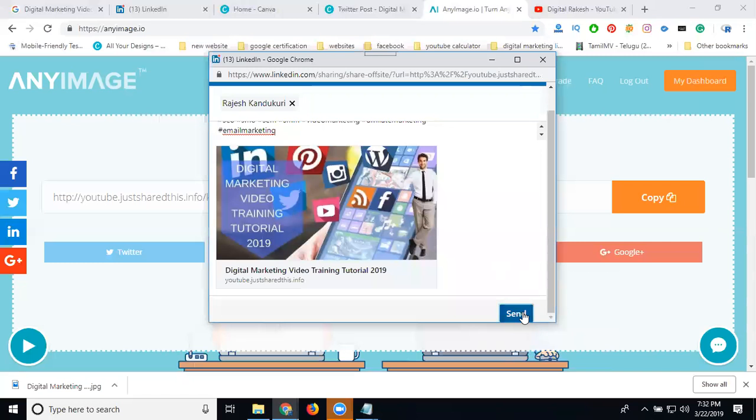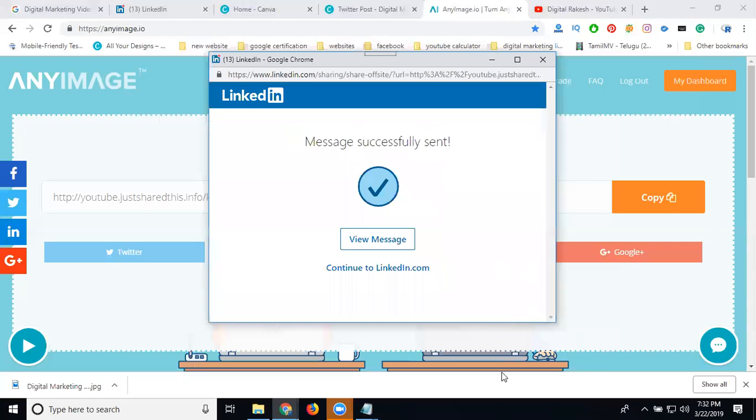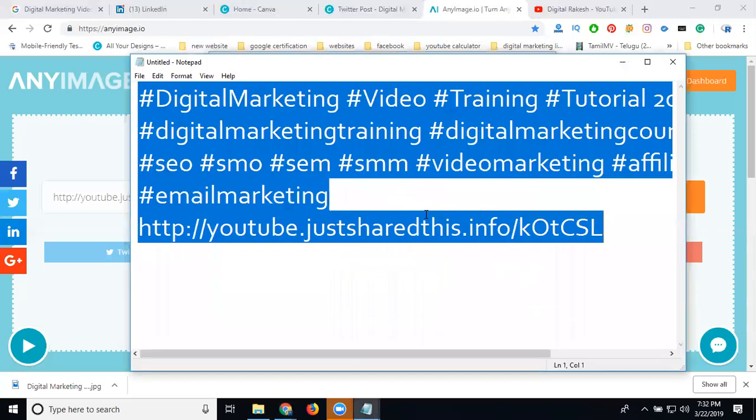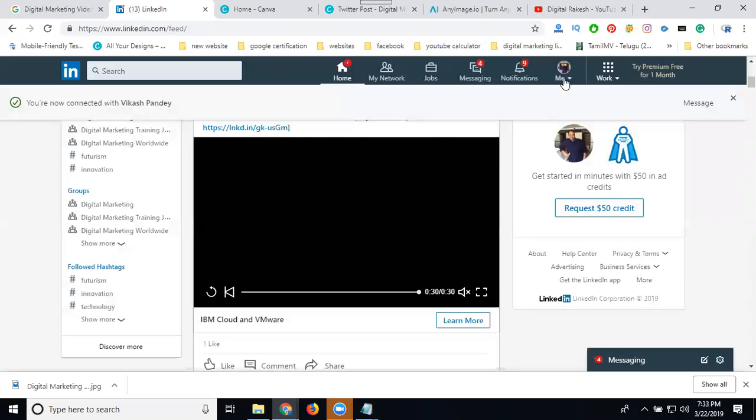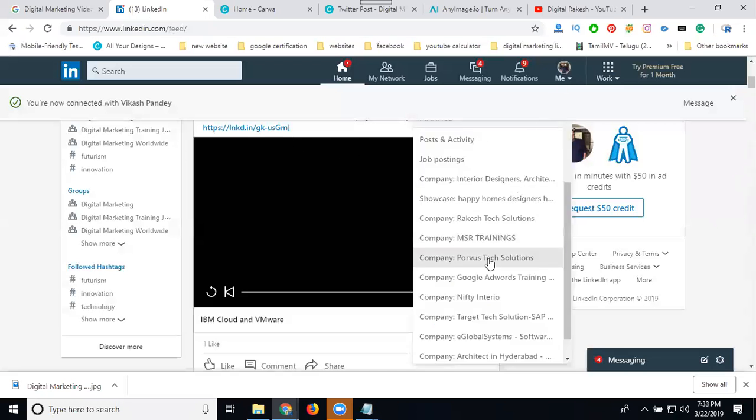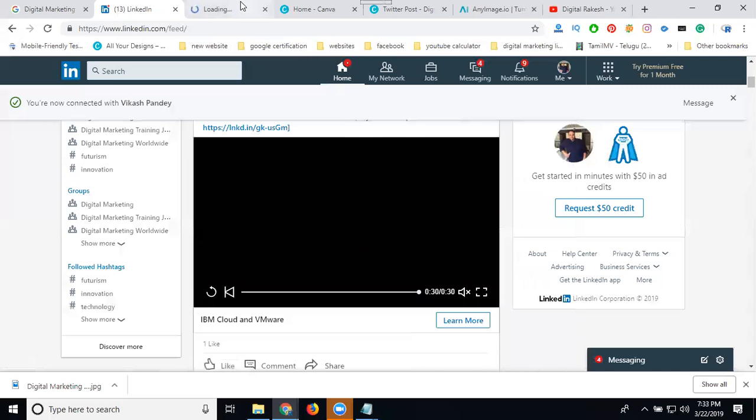So how to reach my company page and my groups? You can select your notepad, Control A and Control C. Select the LinkedIn option. To add to any company page, you can go manually. Automatic share will only be accepted for your LinkedIn profile. So select your LinkedIn profile, then select your LinkedIn company page.